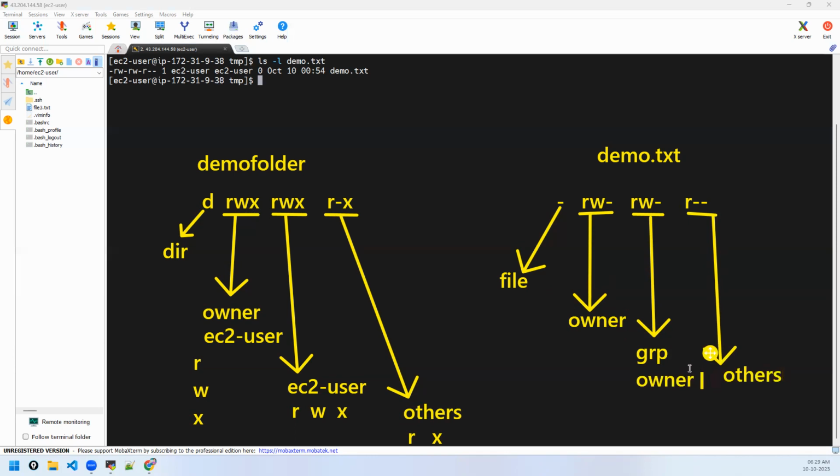Understood? Right? This tells us all the permissions of the file. So if you come to this file, let's talk about a file. The same applies to a folder also, and whatever content is present in the folder also has the same permissions. So let's talk about an individual file. Hyphen indicates it's not a directory, it's a file. rw- indicates its owner has only read and write permission.